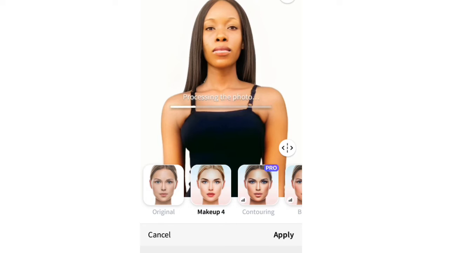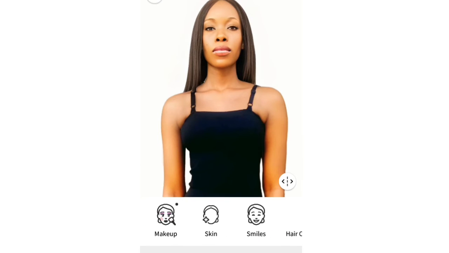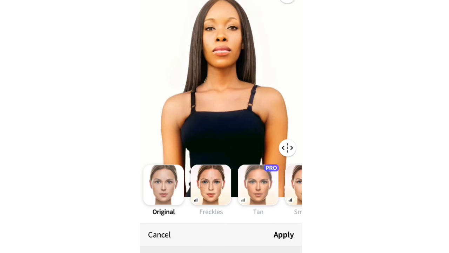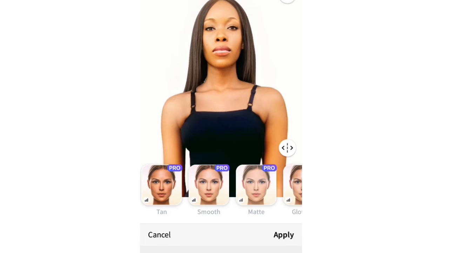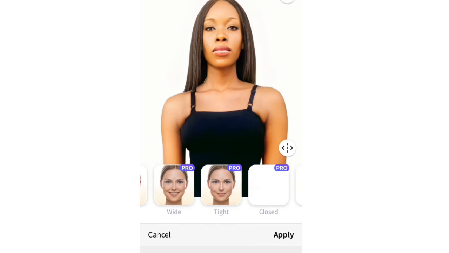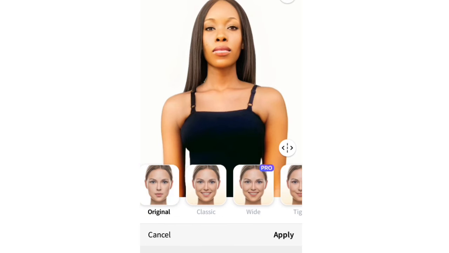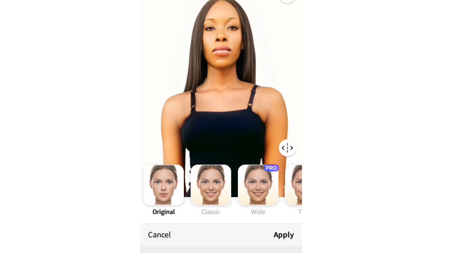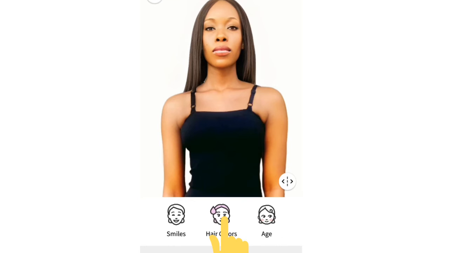Now we have different features for makeup, but we are going to be using just this first one since we are using the free version. Okay, you can see. Now we'll move on to the next. If you want to make your face smooth, you can use any of that, but I'm not going to use it. And this is the smiles that you can change your facial expressions to. I'm not going to use any of that.